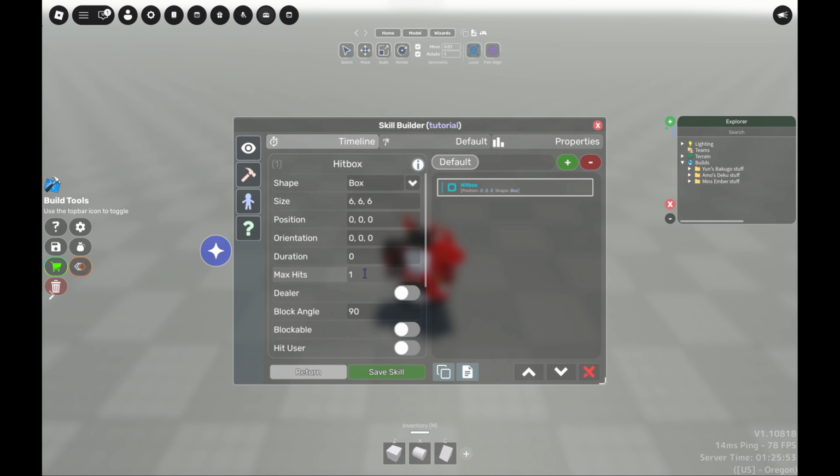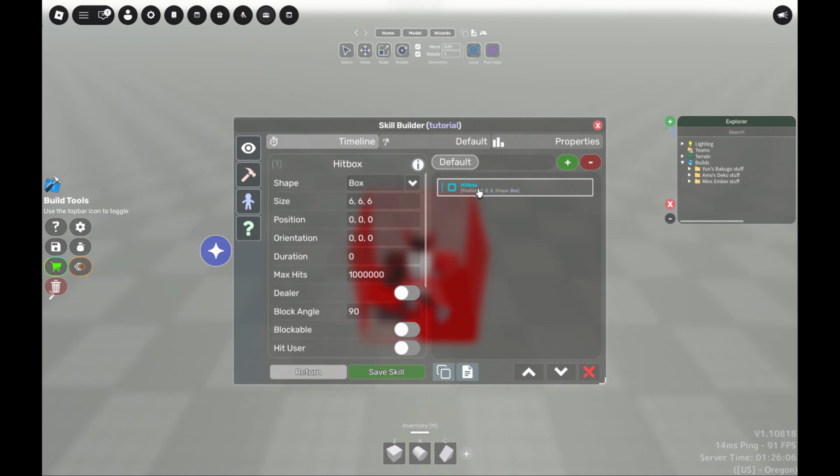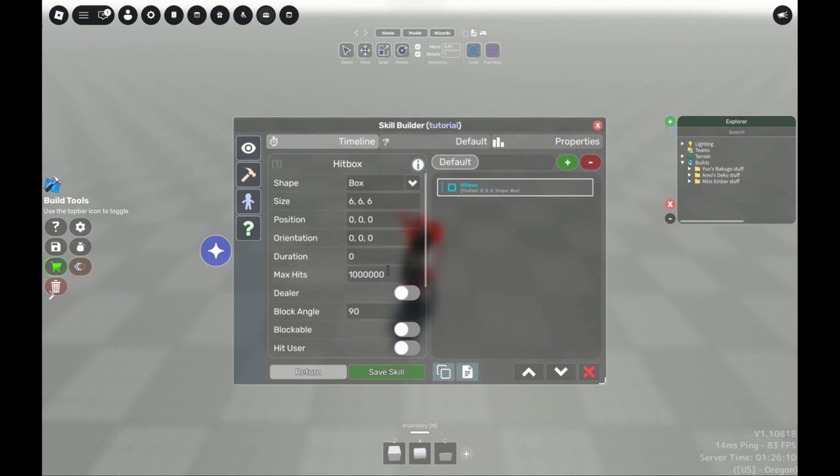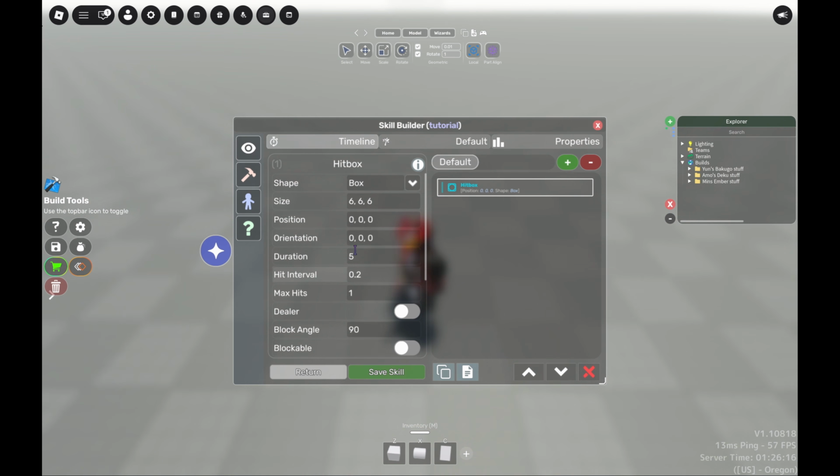And max hits is basically how many things it can hit while it's spawned in. So if we set it to 1, then it'll hit one thing and it won't hit anything else afterwards. I usually just set this to like 1,000, or that's definitely not 1,000, that's higher. But you know, I just set it really high so it can hit as many things as possible. Duration is how long the hitbox lasts. So you can set it to 5, and then it'll last for 5 seconds.